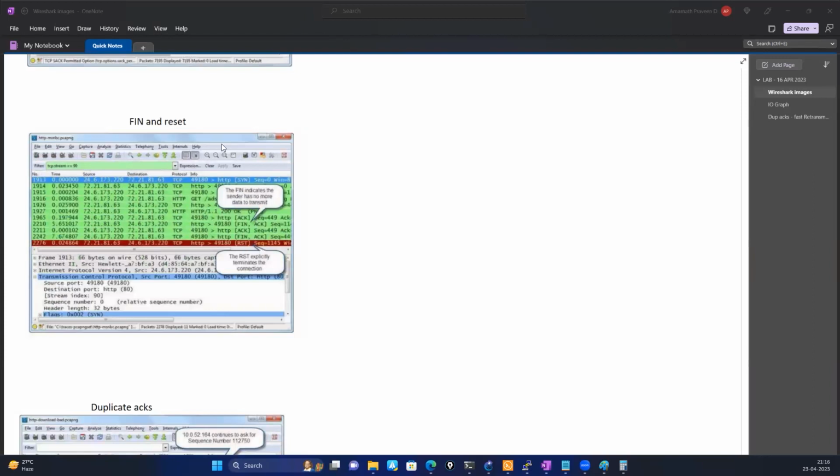So here, what is FIN and reset? The FIN indicates the sender has no more data to transmit. Hey, I am good to close the connection and you are good to close the connection. This is how Wireshark looks into it, and that is called FIN. We saw that in the telnet session, right? So I am finished sending the data and it says, okay, I am also going to close this connection. That's gracefully closing the connection. That is called FIN, finished, that's it. We are going to close this connection gracefully.